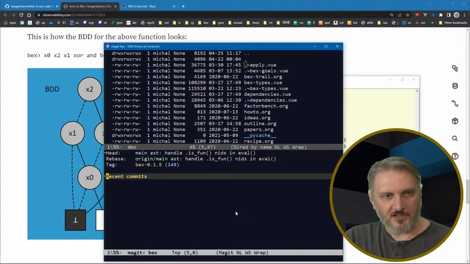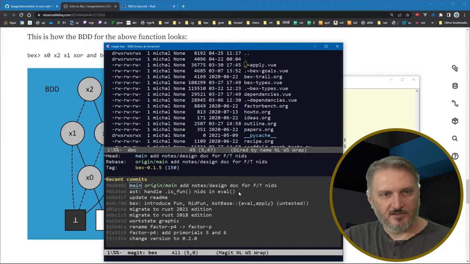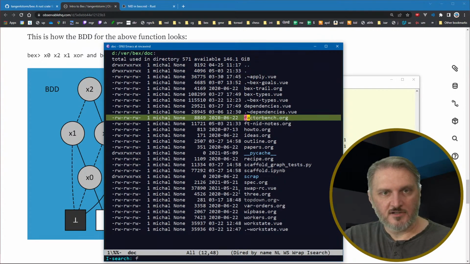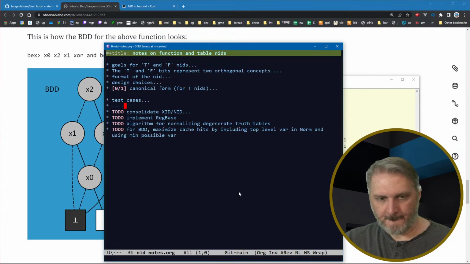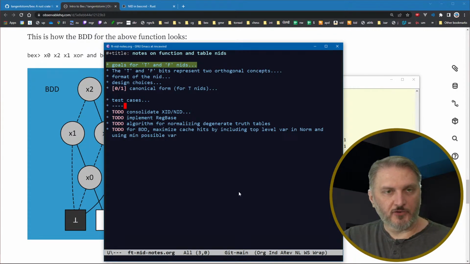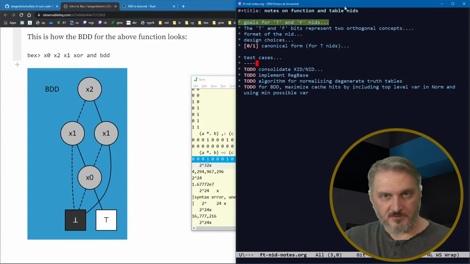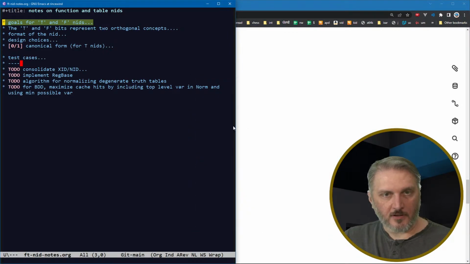I say capital F, right? Go from origin main. Alright, so now I have F-nids. So if I see that, F-nids notes. Okay, so now that I've explained what all this was, actually let's put it on this side. And okay.